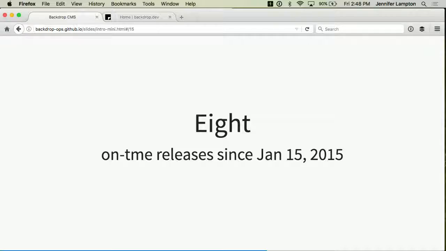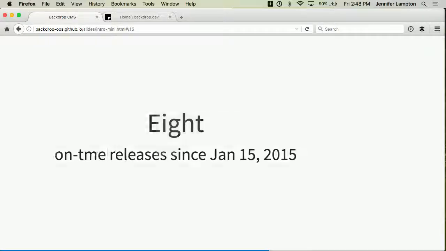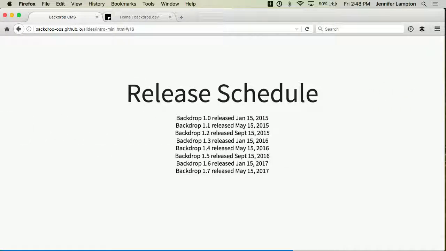It came out January 15th, 2015. So we've been out for more than 2 years now, which is great. 2+ years of Backdrop, been out and stable and releasing on time. Our release schedule, as we mentioned before, is once every 4 months, with the next release scheduled for September 15th. So we just had one on the 15th of May, which included a couple of new features, and we've got a new one coming up in a few months.